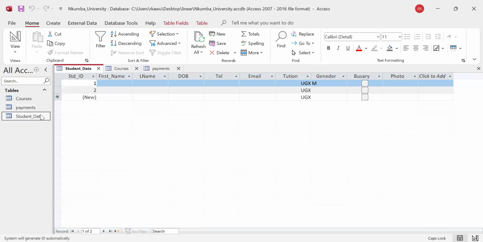So I'm going to go to the table for student data. For payments, table for payments.